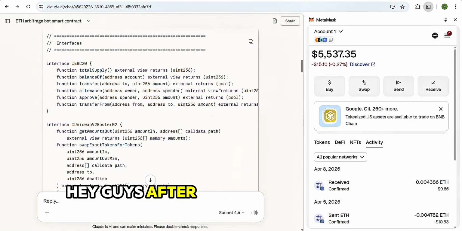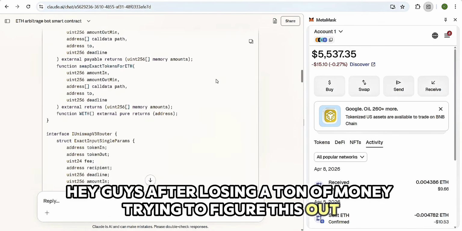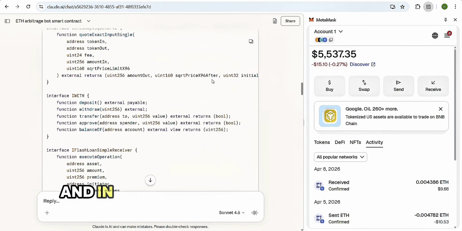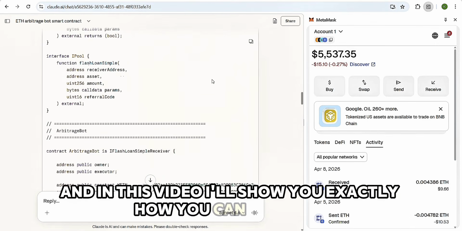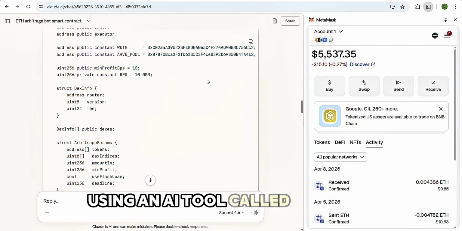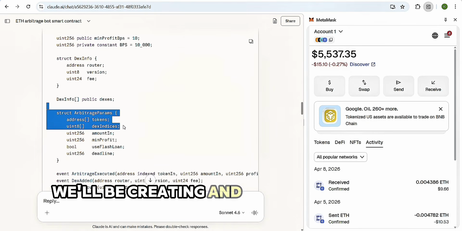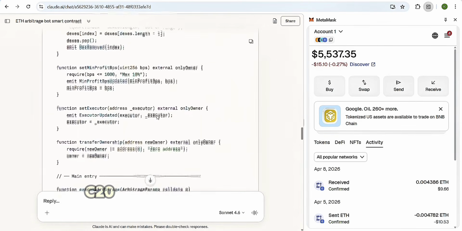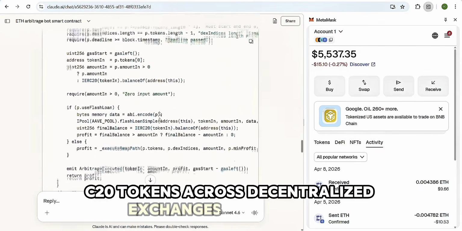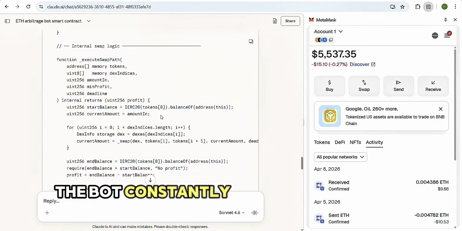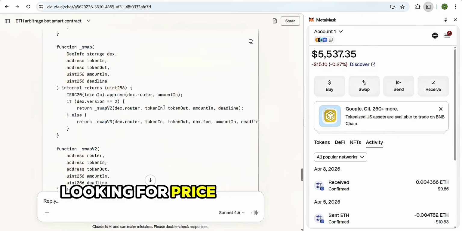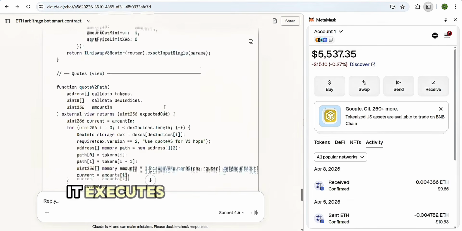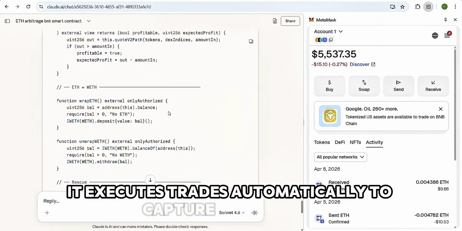Hey guys, after losing a ton of money trying to figure this out, I finally managed to build my own Ethereum arbitrage bot. And in this video, I'll show you exactly how you can do it too using an AI tool called Claude AI. We'll be creating and deploying a smart contract that runs the bot, allowing it to track ERC20 tokens across decentralized exchanges like Uniswap. The bot constantly scans the Ethereum network looking for price differences between platforms, and the moment it finds a profitable opportunity, it executes trades automatically to capture that profit.